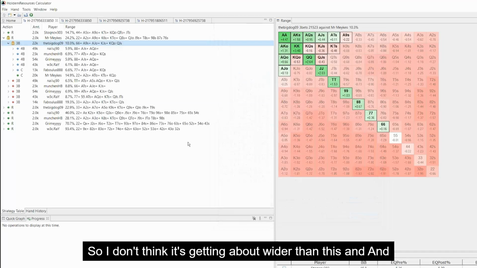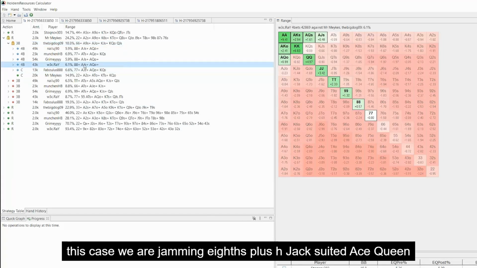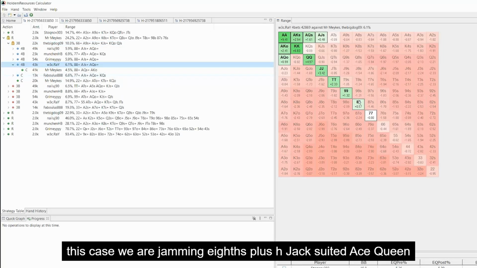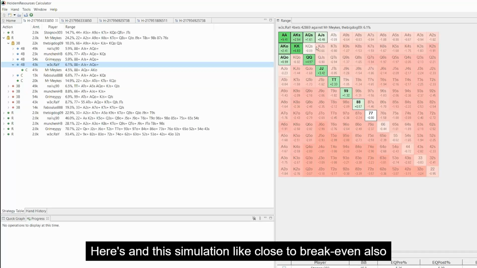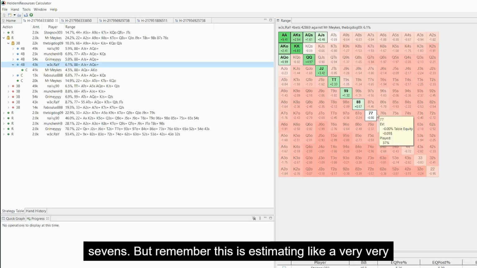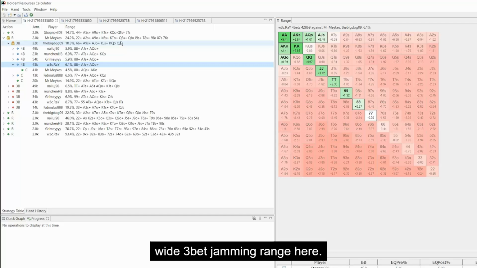And in this case, we are jamming 8s plus, ace-jack suited, ace-queen offsuit. So you can see that this solution is already pretty tight. And VPIPing a hand like ace-10 suited or king-queen suited here is, in this simulation, close to break even, also 7s. But remember, this is estimating a very wide 3-bet jamming range here.